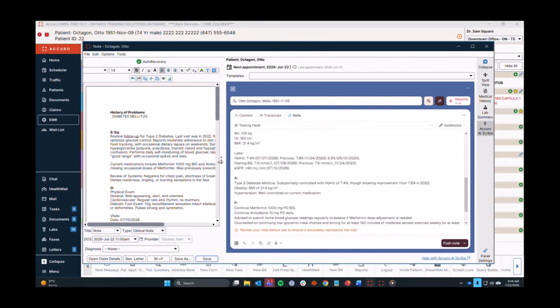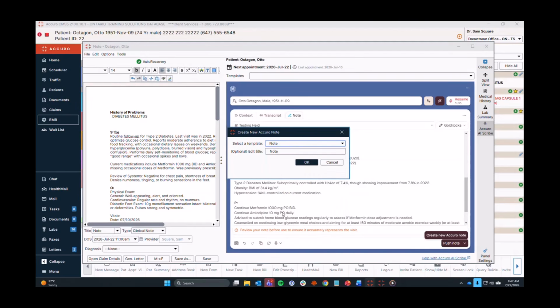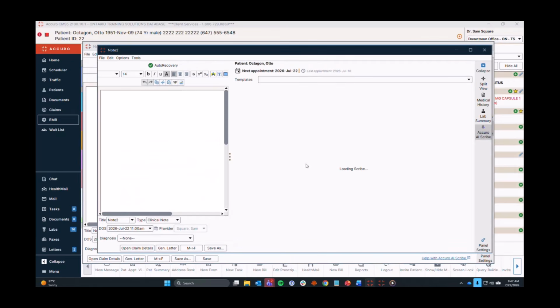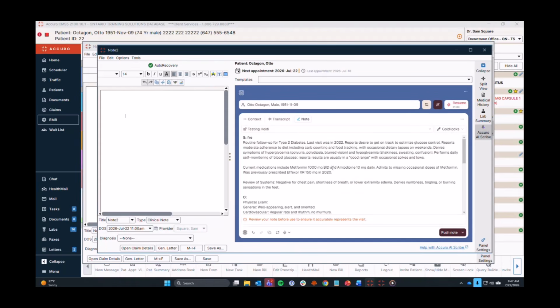Okay. Now, another really powerful thing with the Accuro AI Scribe is that you can generate multiple notes from that same transcript. So at the bottom here, beside push note, there's a little down arrow, and I can create a new Accuro note. This will bring up your Accuro templates, and you can choose, again, I'm going to just choose a blank note. We can give it a specific name and hit OK. And this is just loading up that scribe with all of that same transcript, and I can choose a new template.